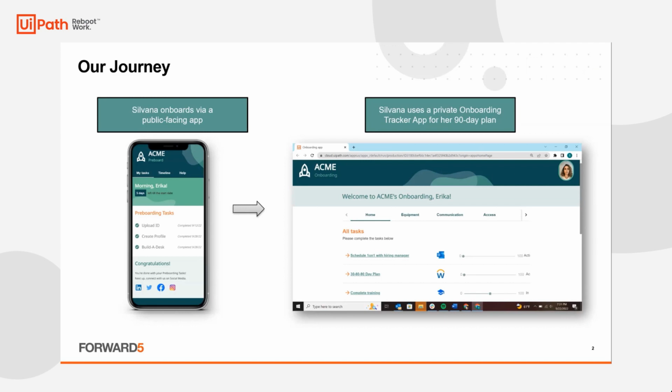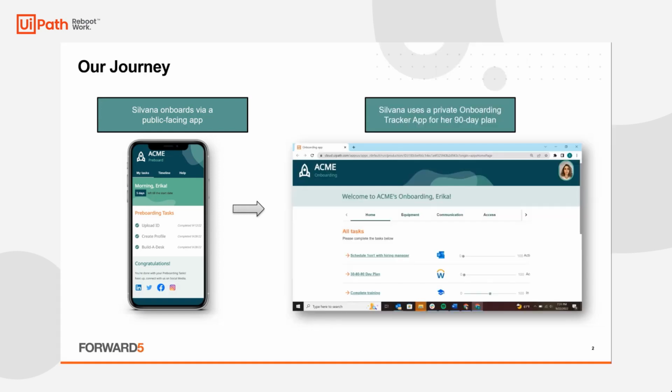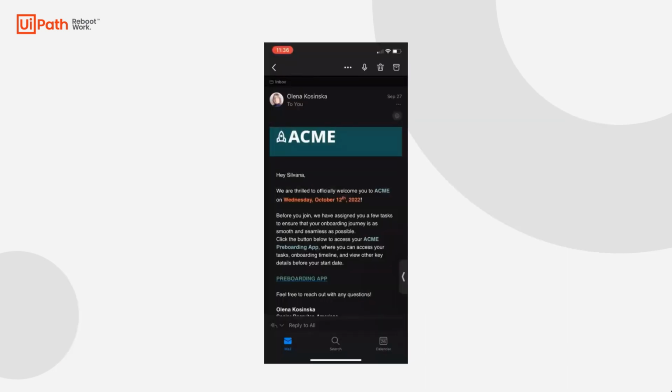We'll start the demo from pre-boarding, which begins the moment I sign my offer letter. The use case is unlocked with UiPath's new public-facing apps capabilities, enabling me to securely access Acme's automations as a third party, expediting my journey before I even join the company. You'll follow my journey through my first day of work as an Acme employee, where I'll be guided by a personalized onboarding app that enables me to complete all of my onboarding tasks within a single context.